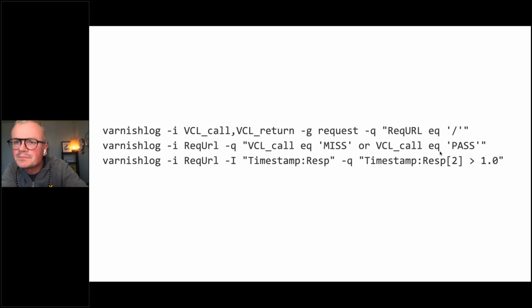Yeah. Well, the first one, the dash I parameter, allows you to filter on specific Varnish log tags, and you can see the tags in the main page for the VSL, which stands for Varnish Shared Log. And then we have the dash Q parameter, which instead allows you to define the queries that you want to apply to the Varnish log output.